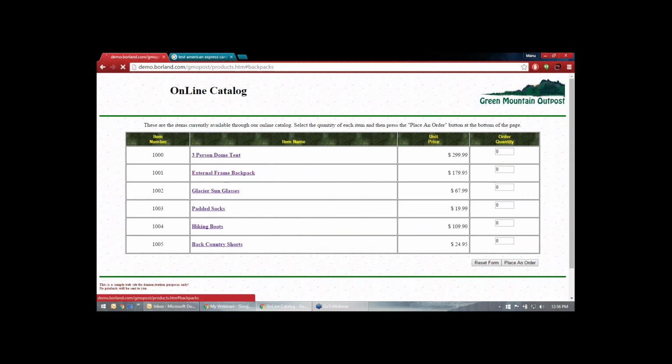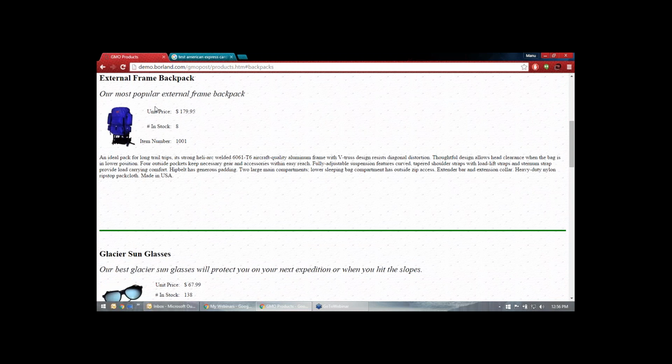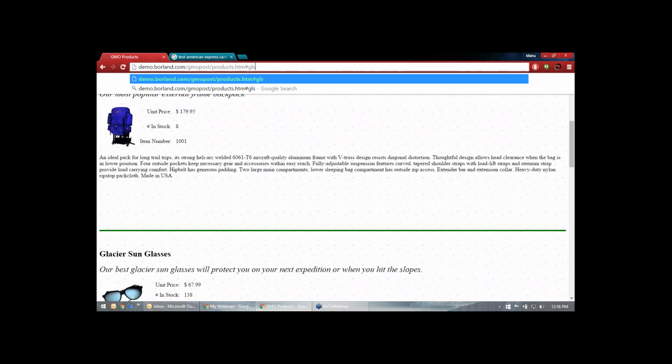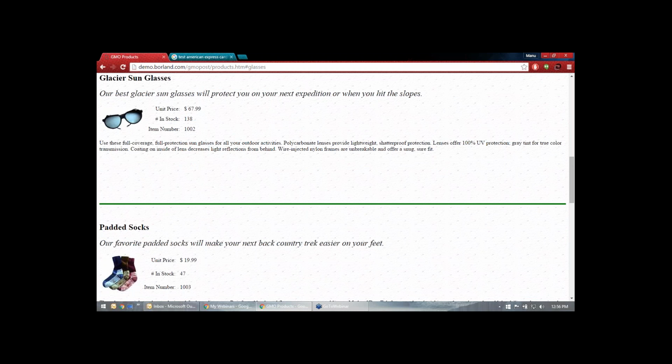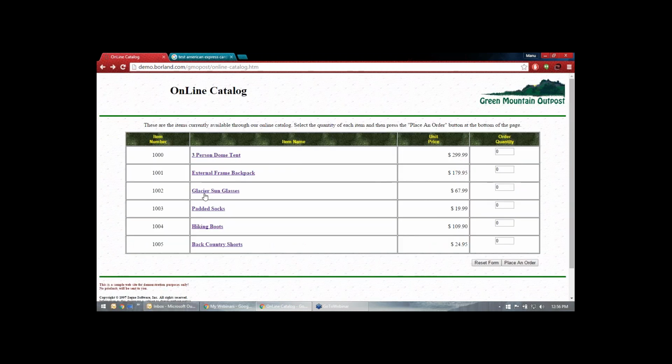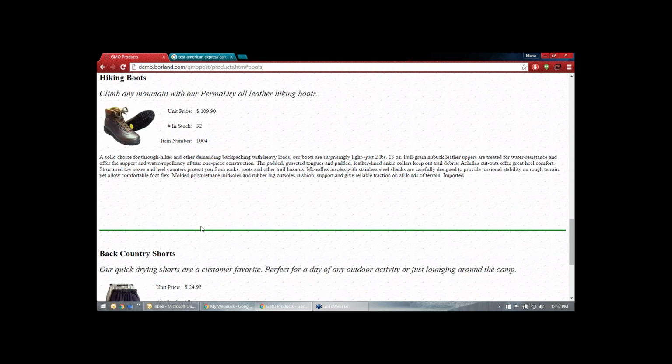Now you have to make sure of backpack. Now, when you click on the backpack, look at the URL. The URL has been changed. Okay, backpacks. Now you want to click another URL and put in glasses. No, the page is going down. So the same way, okay, you need to test all these URLs.